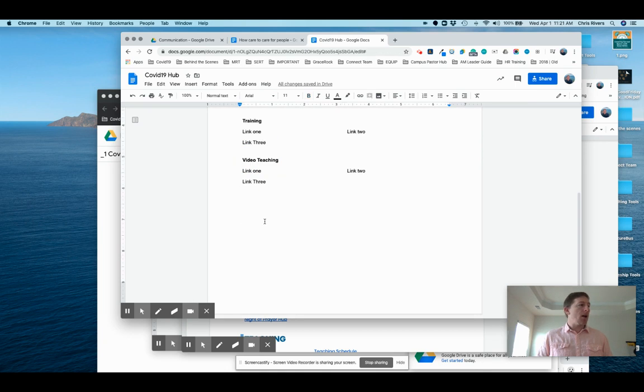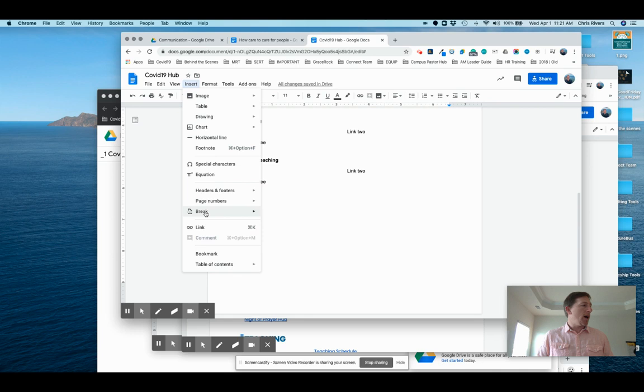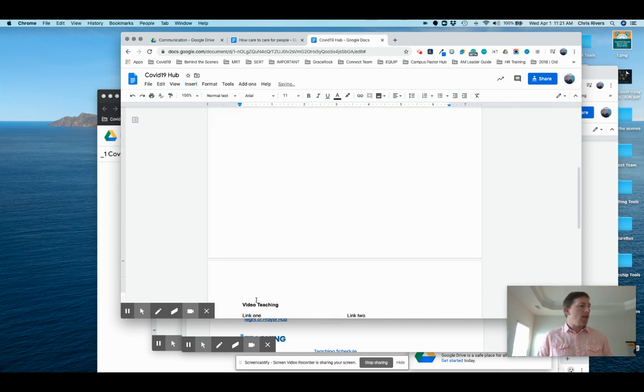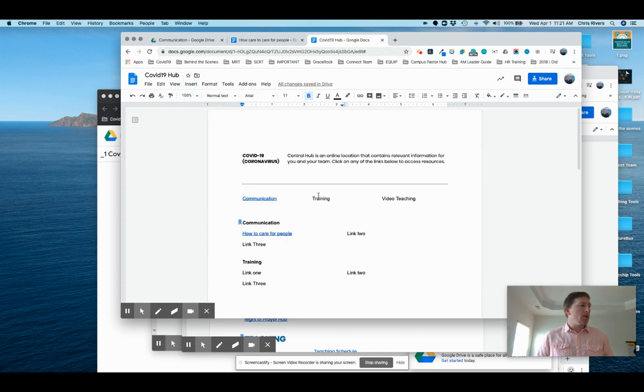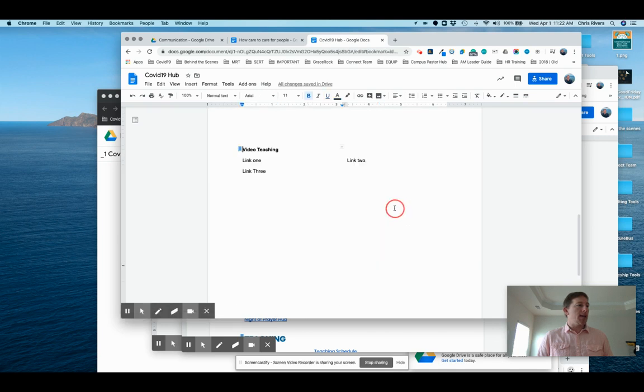Now, if we had something on the next page, let's just pretend we do a page break and say that goes down here. If you click a bookmark here, and then you go to video teaching and go to this hyperlink, click on bookmarks, click video teaching and apply, then it's going to take us down to that spot of the video, the section of training.